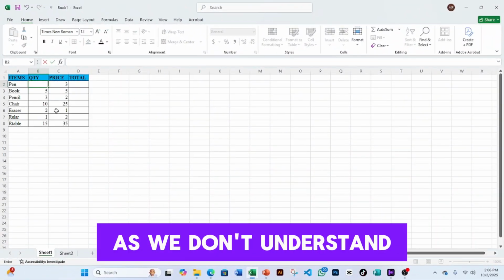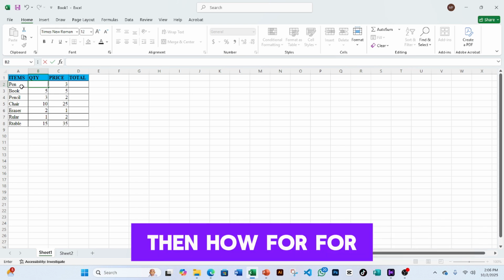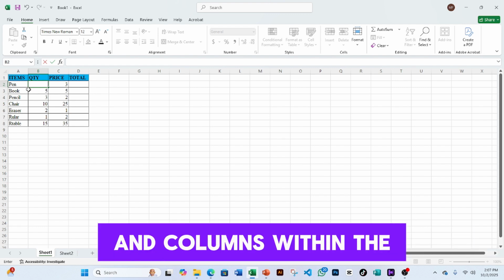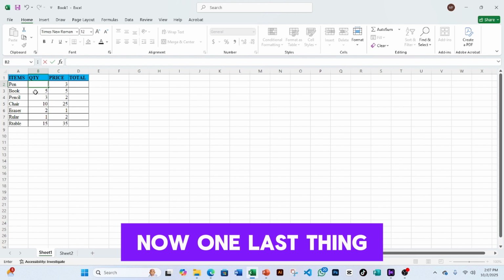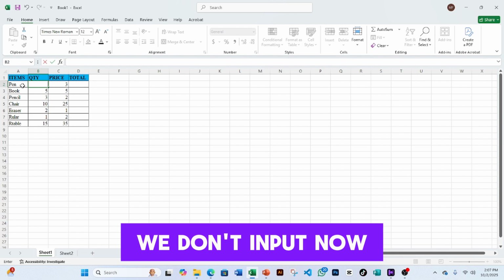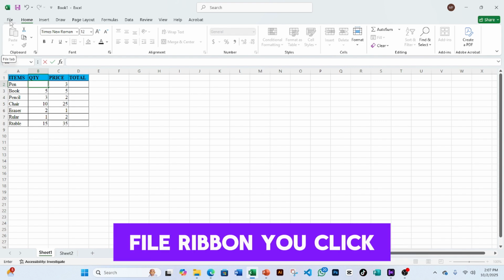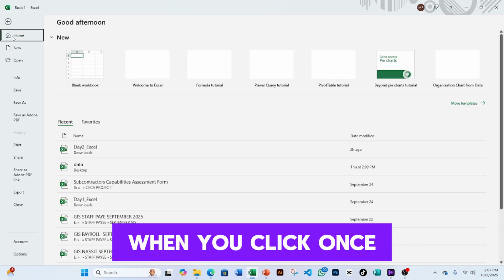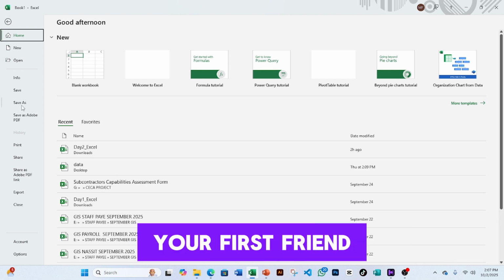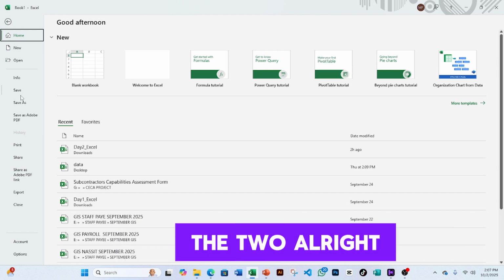Alright guys, now that we understand how to do the inputting, the formatting, and how to adjust the rows and columns within the cells, one last thing is to take a look at how to save the data we have input. First of all, we go to the File menu and click once. You will see Save and Save As. If it is the first time you have entered data you want to save, you can click either of the two.